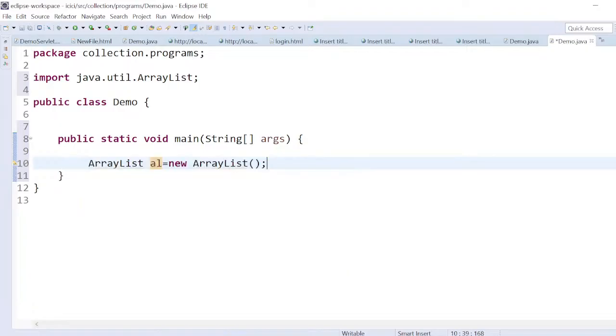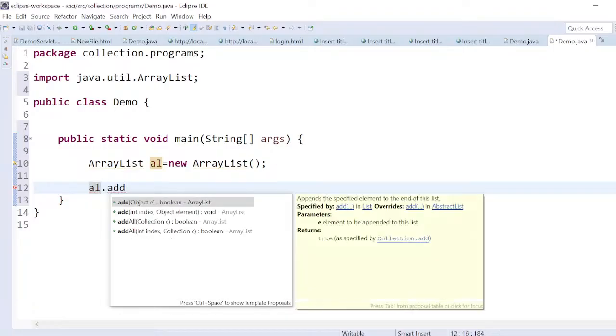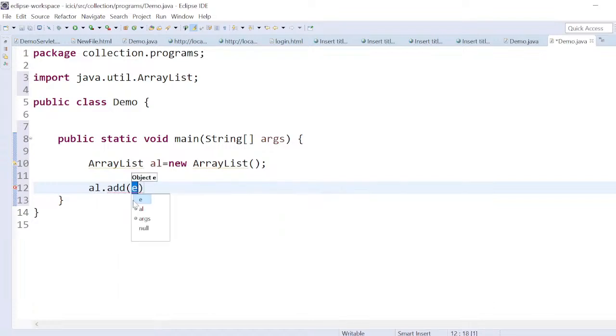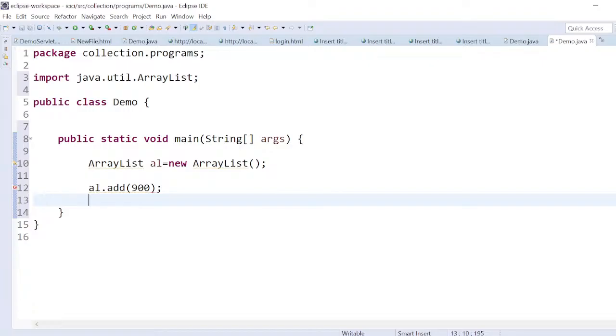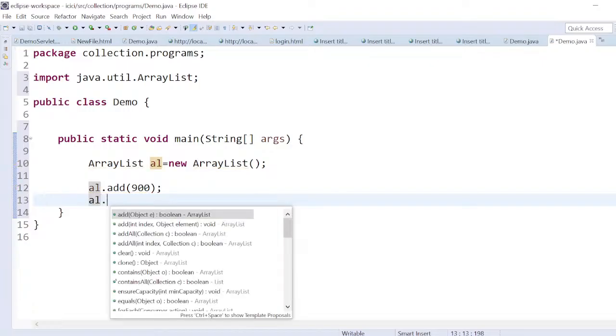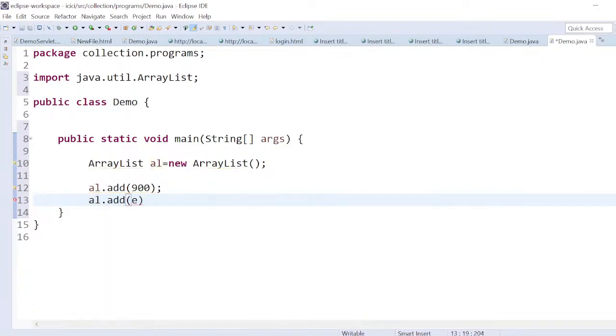Okay, fine. Now I want to store the values. If you want to store the values, there is a method add. These methods are coming from which interface? List interface. So that is the reason I can access all these methods. Here I can add some value, 900. Next, al.add, string values also can be added.